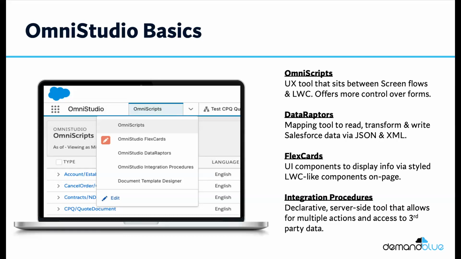Things we won't be covering today, but that are core to OmniStudio as the application itself, are Flex Cards. If you think of these as Lightning Web Components that you can build declaratively to surface and show information on a page within Salesforce or Experience Cloud, you can see where that could be really helpful.